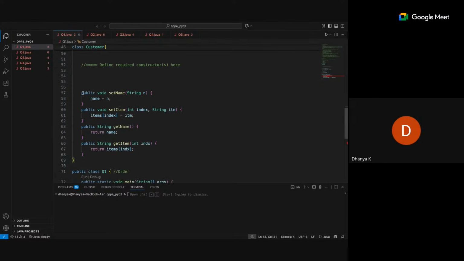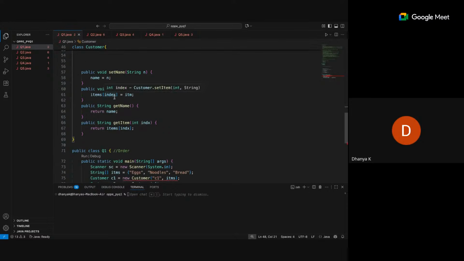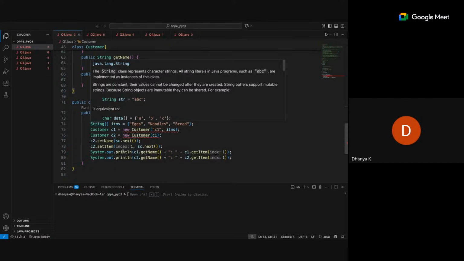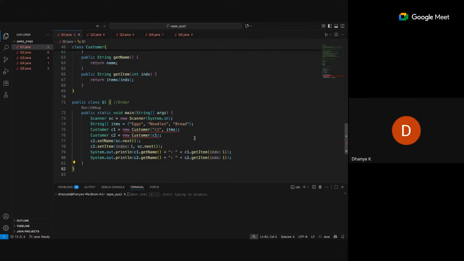And all other methods which were described in the question, like set name, get name, accessors, mutators, are already defined. In the main method, let's see what's happening. We have a scanner object, correct? I hope you all know what these things are. We are creating a scanner object. All these things are already given in the question. And we have a list of items bought by C1, the first customer.